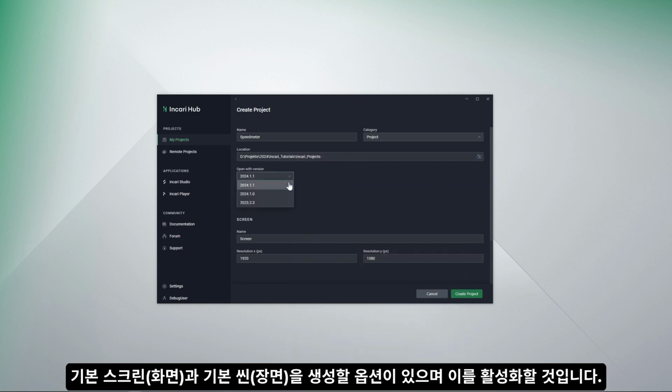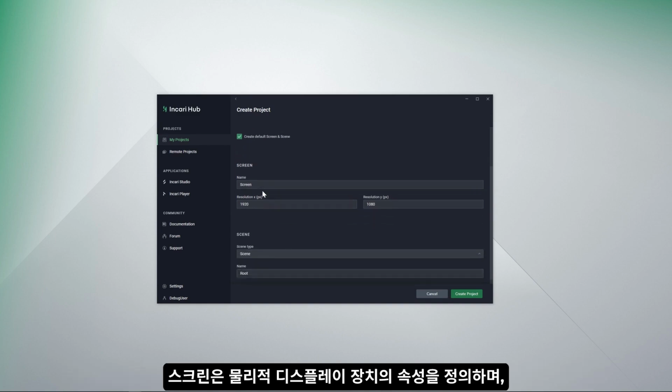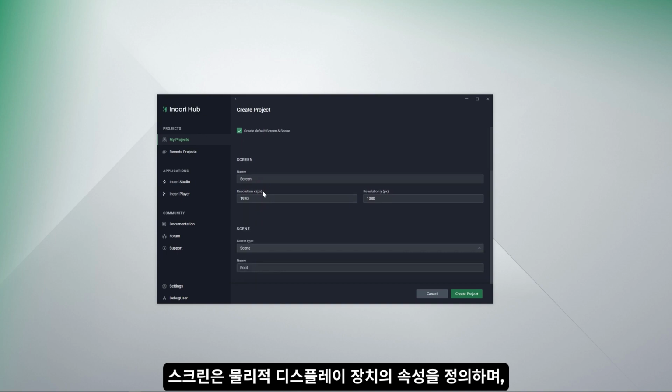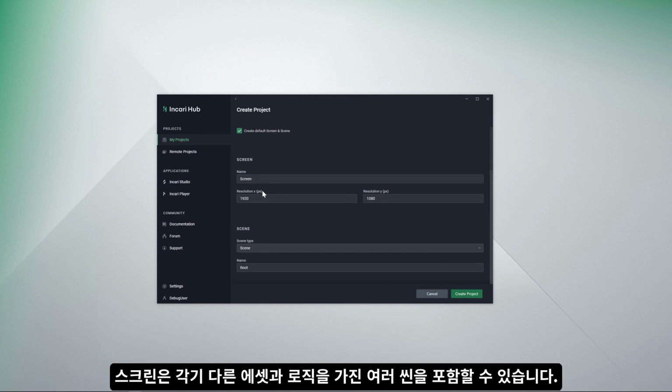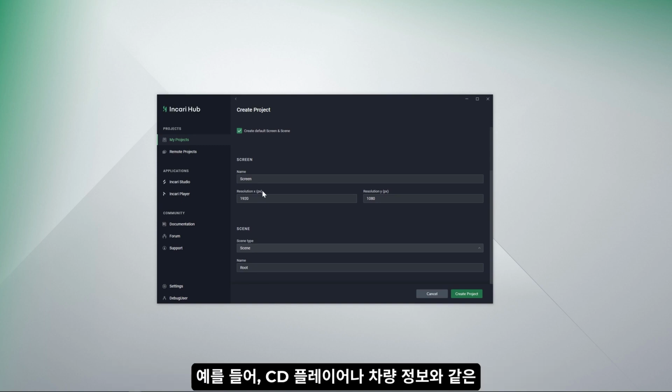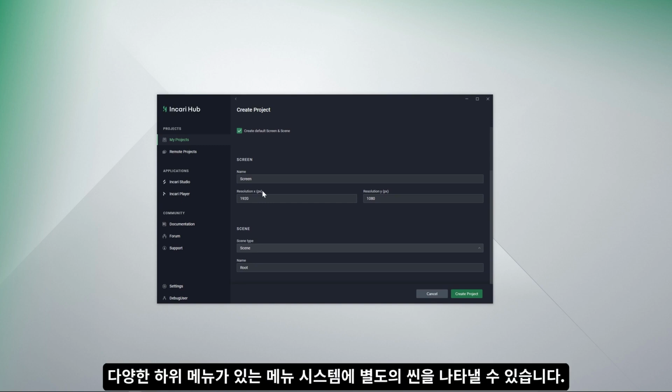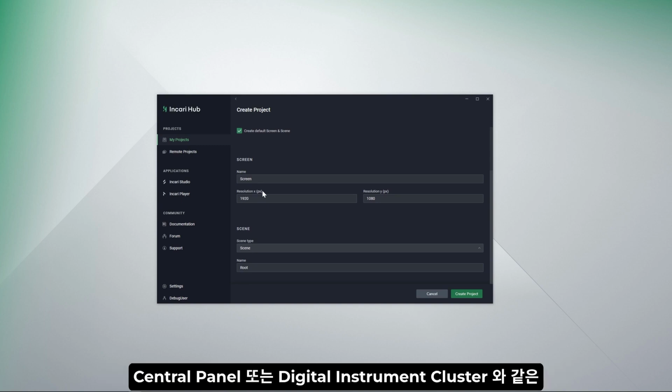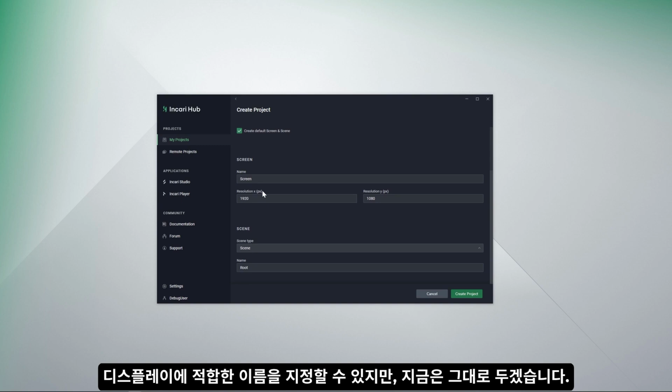We have the option of creating a default scene and a default screen, which we will activate. A screen defines the properties of a physical display device, while a scene is the content that will be displayed on that device. A screen can contain multiple scenes, each with its own assets and logic. For example, there may be a menu system with different submenus, such as a CD player or vehicle information, which all represent separate scenes. Under Name, we can specify a relevant name for our display, such as Central Panel or Digital Instrument Cluster, but let's leave it at that for now.